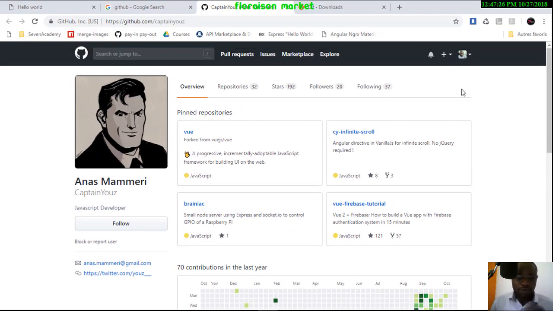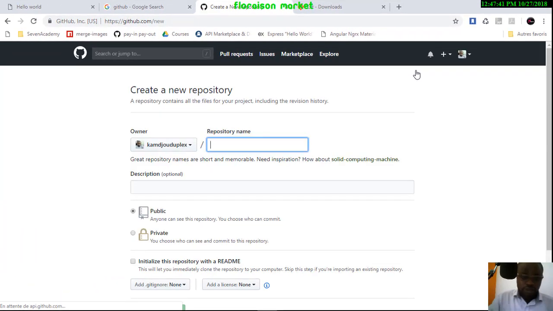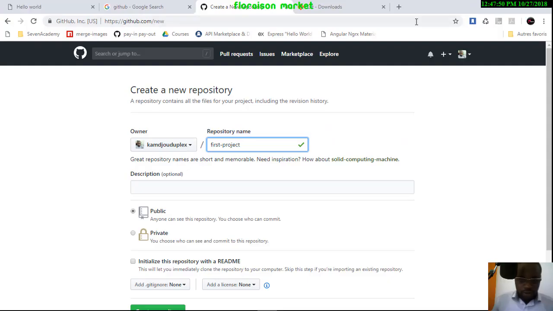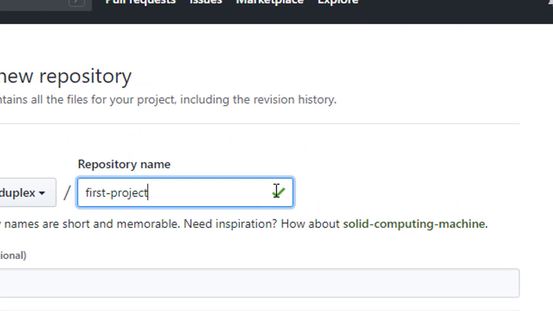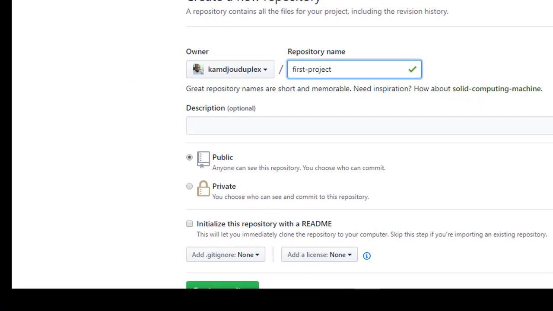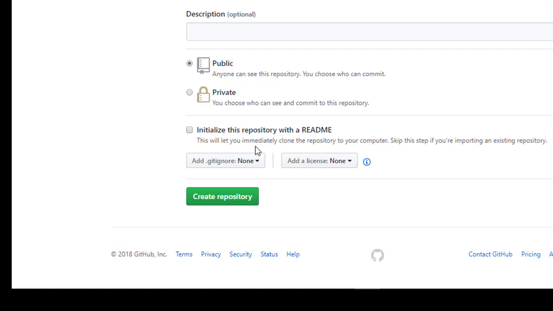So to create a new repository, I click on this plus and say new repository, because the repository does not exist online yet. We name it first, right? So it accepts this name as it has not yet been used inside my repositories. I am going to make it public, but if you choose private, as you can see here, it's going to ask for some fees, because for a private repository you must pay. But if it's public, that means anyone can see this repository. You choose who can commit, right?